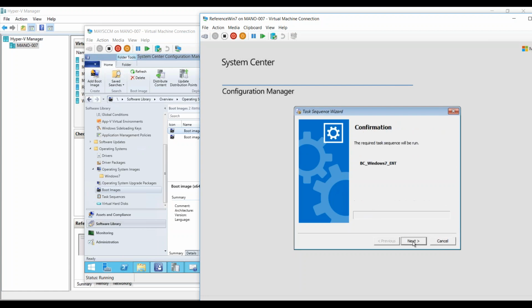Now it is checking for the policy. It says I found the policy. The policy name is build and capture Windows on Enterprise. This is the deployment that you have targeted. It says I found the policy. It will also do the resolving dependencies.